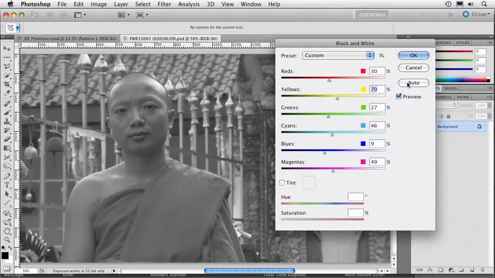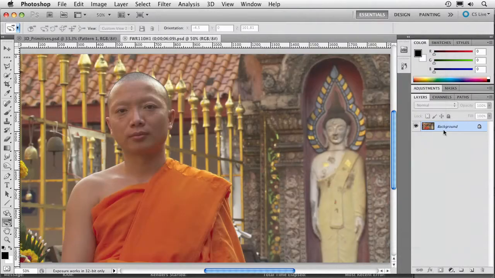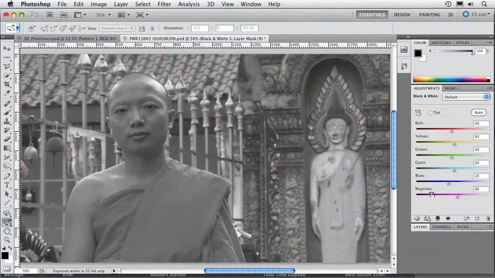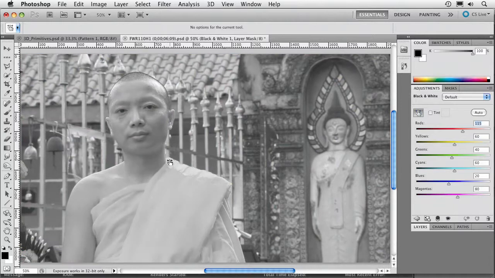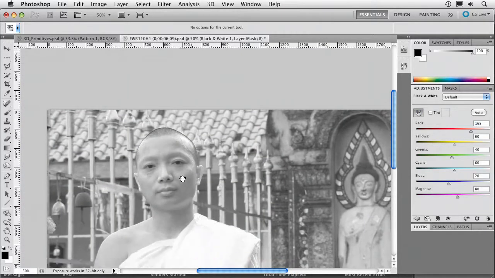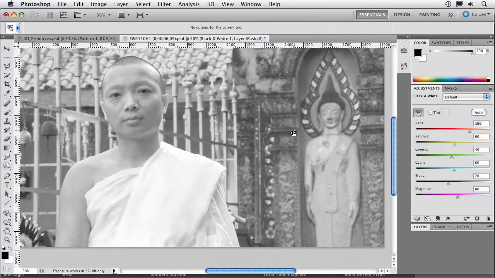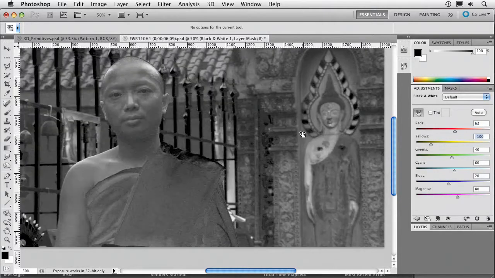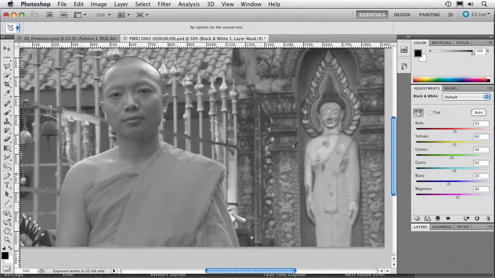Now if you click Auto, it does a pretty good job, but I actually like to do this with an adjustment layer, and here's why. We'll choose Black and White and then use this little On Image tool. This allows me to manually adjust the areas by dragging to the right that I want brighter. And then I can come over here and drag to the left to darken other areas down. We're just trying to get a decent amount of contrast, and that's looking okay.